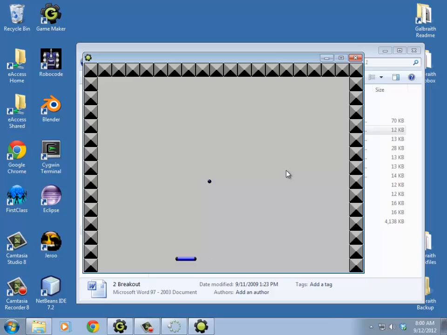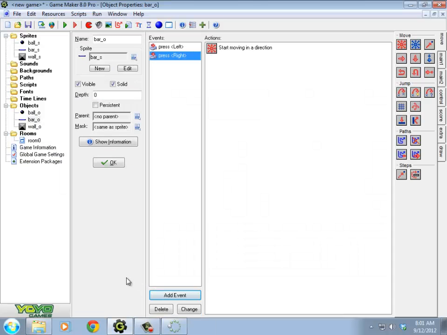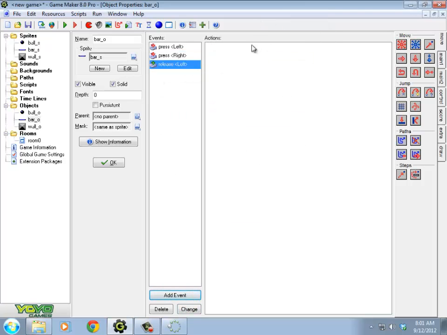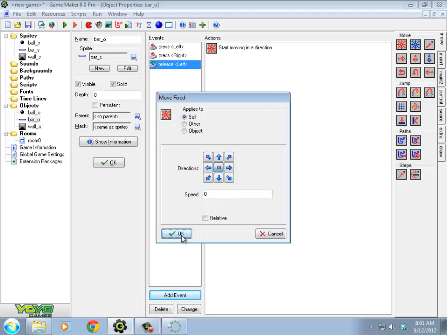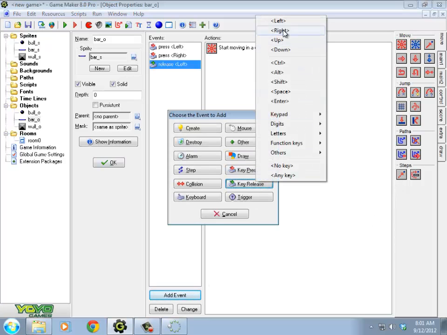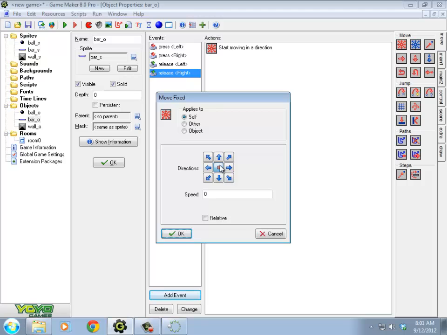So I still need to put in the collision event with the wall. Also, when I let up on the key, it still keeps going. I'd like to make it so that it actually stops when I let up on keys. So I'm going to add in key releases. So I'm going to do a key release left. When I let up on the left key, what I'm going to do is have it stop. I'd also like to add a key release right and have it stop. Just the center thing in the red arrows.